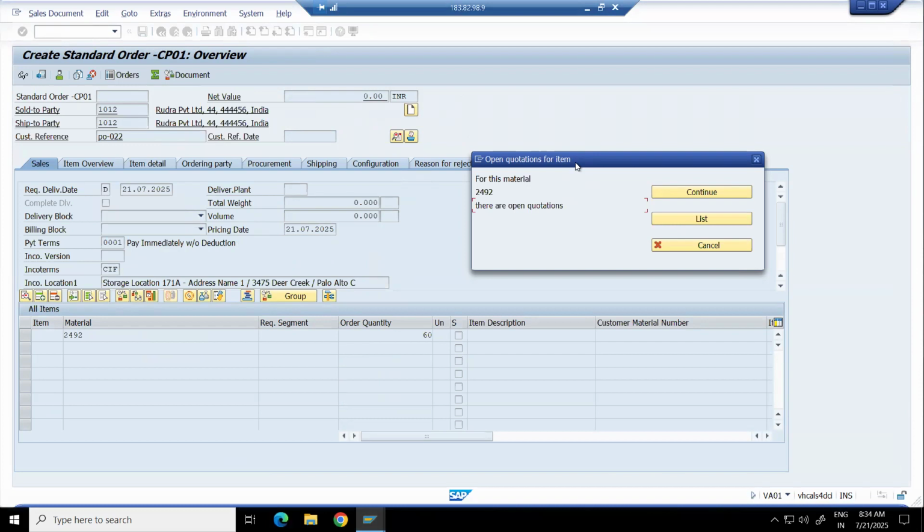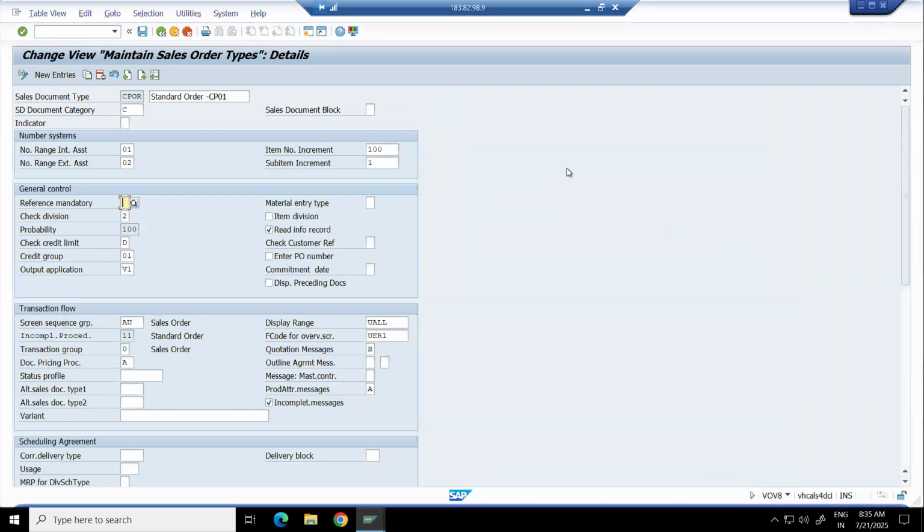What is reference mandatory? Reference mandatory is something with the reference of that document only we can create a document. But it is giving a message that an open quotation is there. System is checking while creating the sales order. System is checking a combination and finding, and giving this information. We have an open quotation for this material code particularly. I don't want this message, guys.